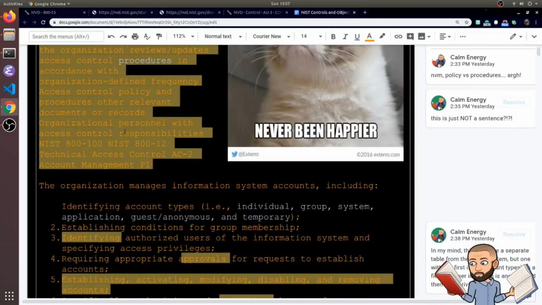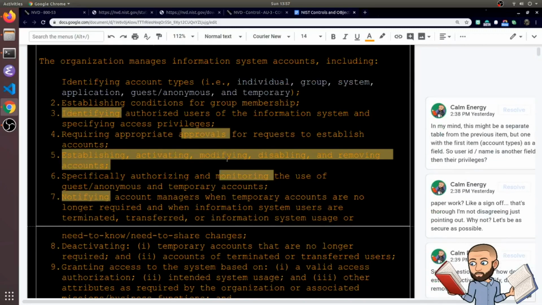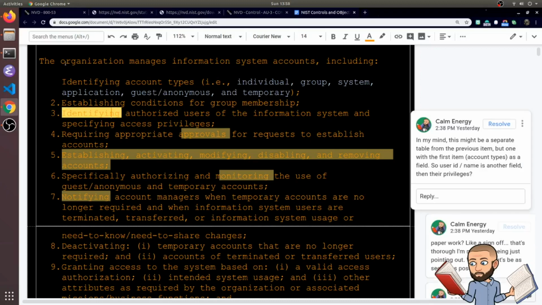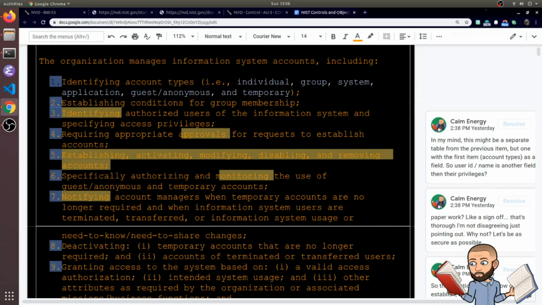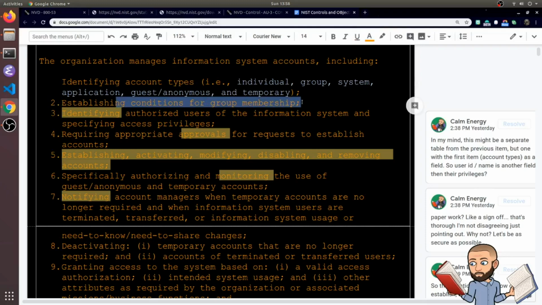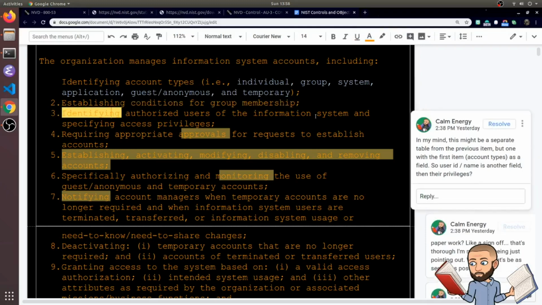So let's skip past that part though, that's not a sentence, and look at this. I like numbered lists. It says the organization manages information system accounts, including identifying account types, so we can have individual ones, group, system accounts, accounts for certain applications, etc. Alright, so if it's the organization that's managing information system accounts, not only will they have these different account types, but they will have established conditions for a group membership type account. They will identify authorized users of the information system and specifying access privileges.